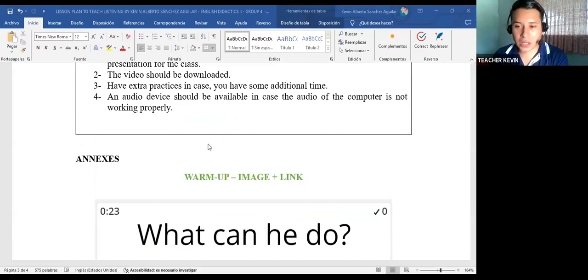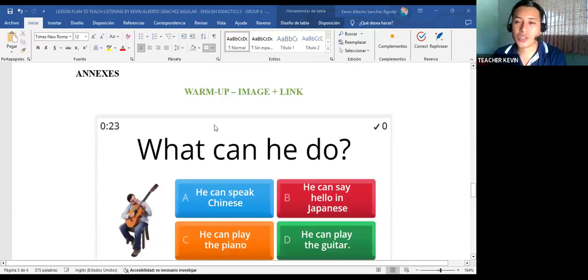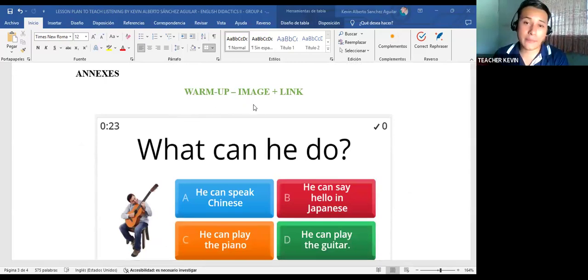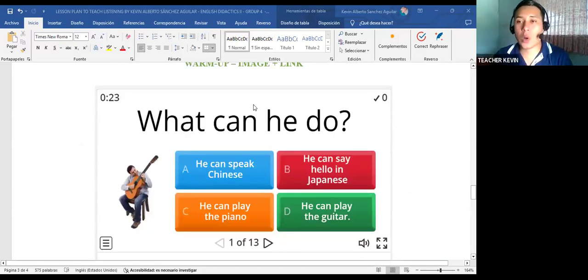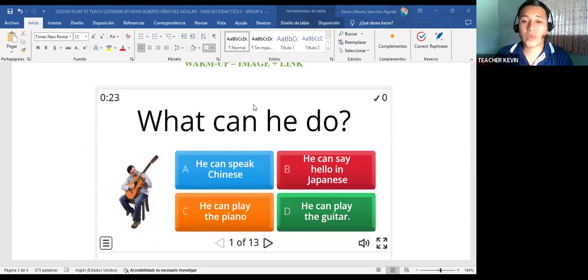So surely let me share with you some of them here. For example, here you have the warm-up image, right? So this is pretty much how the warm-up activity works. The first question says, what can he do? So the students will have to see the picture, and they will have to tell me what is the ability. For example, we can see a man playing a guitar. So then what is the ability? In this case, it will be he can play the guitar. That will be proper.